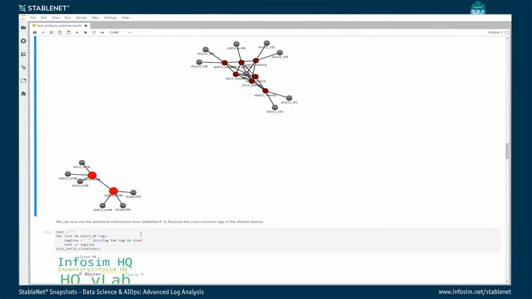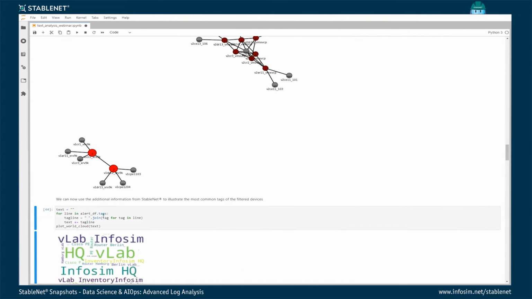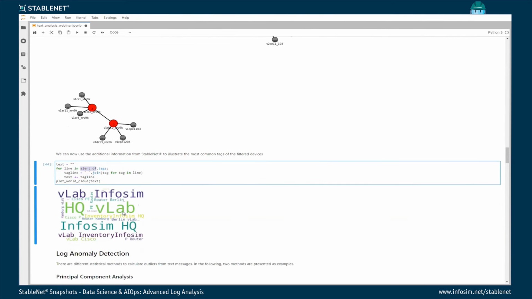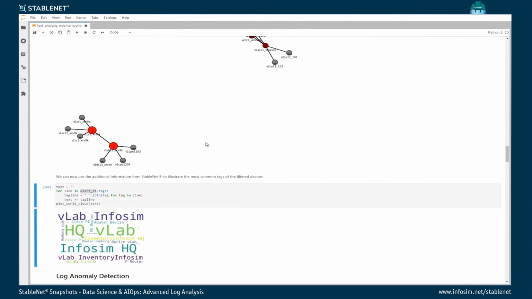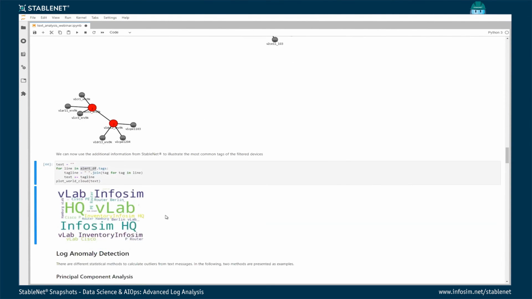And here we are looking again at our alert set. We are just looking at those devices that have messages with priority 1 and 2. And here we can see that there seems to be some higher frequency for words like VLAB, Infosim, headquarters, Cisco. For those who have some background information, we know that those are our Cisco devices in the VLAB. So this is helping me again find out some more similarities.